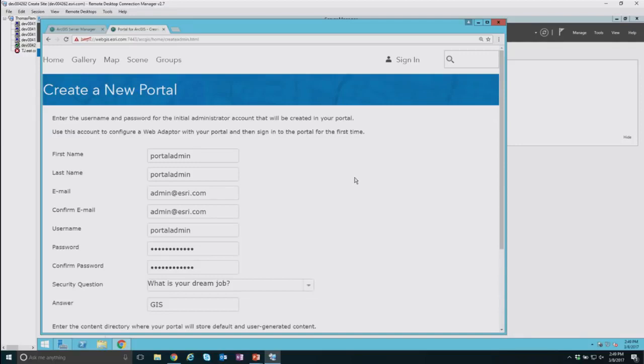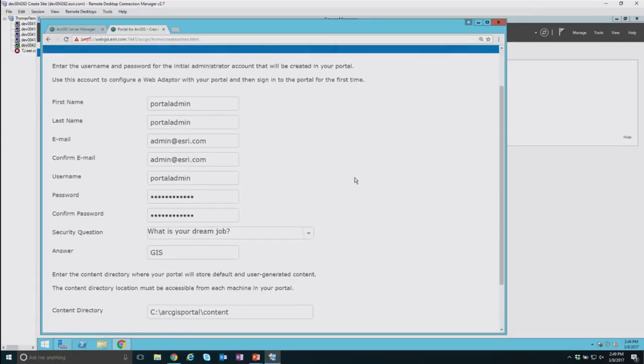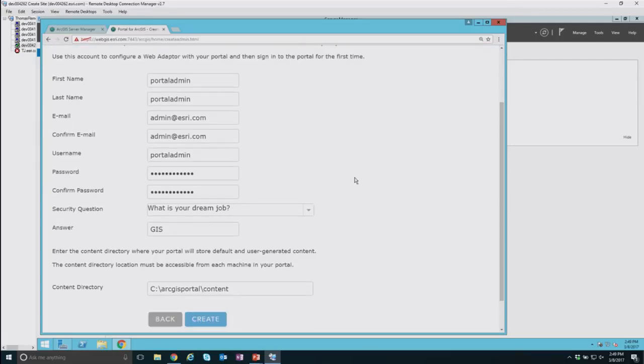I've already filled in these fields for us, but essentially we're going to establish the portal administrator account. This account will be used to do any administrative tasks on the portal, and you can also configure other administrative users once you've finished doing this. When you hit create, it goes ahead and it creates that portal administrator.